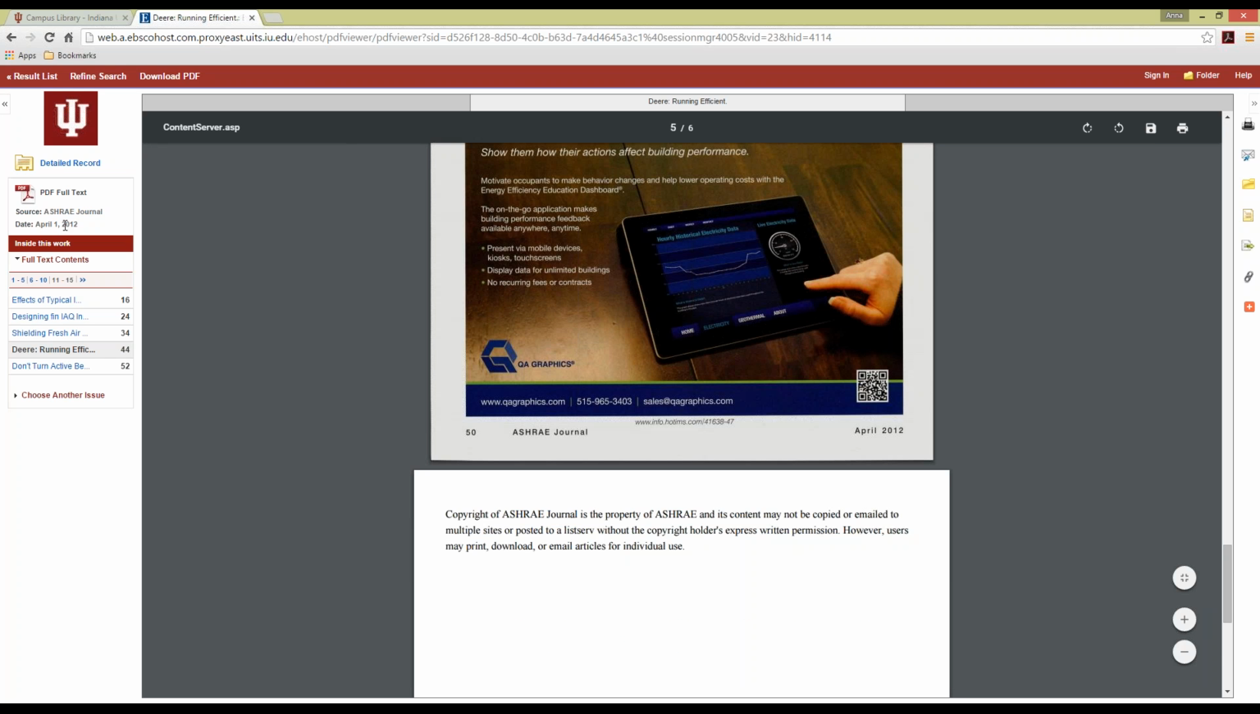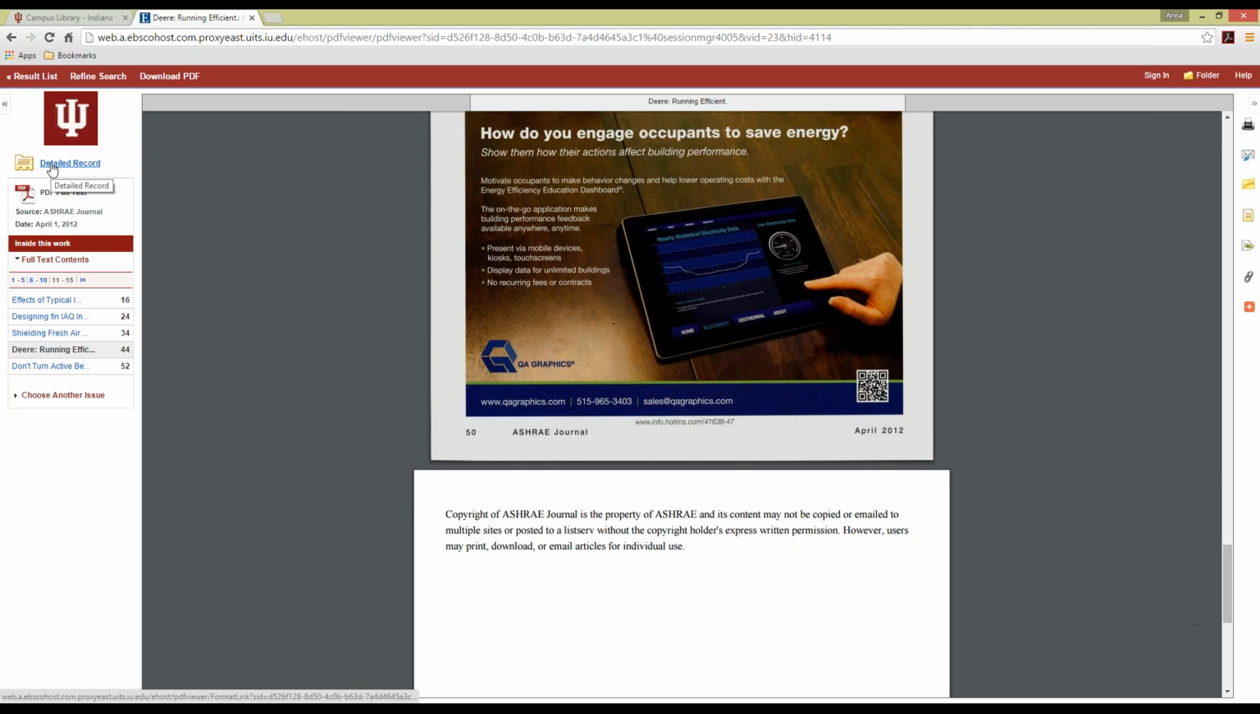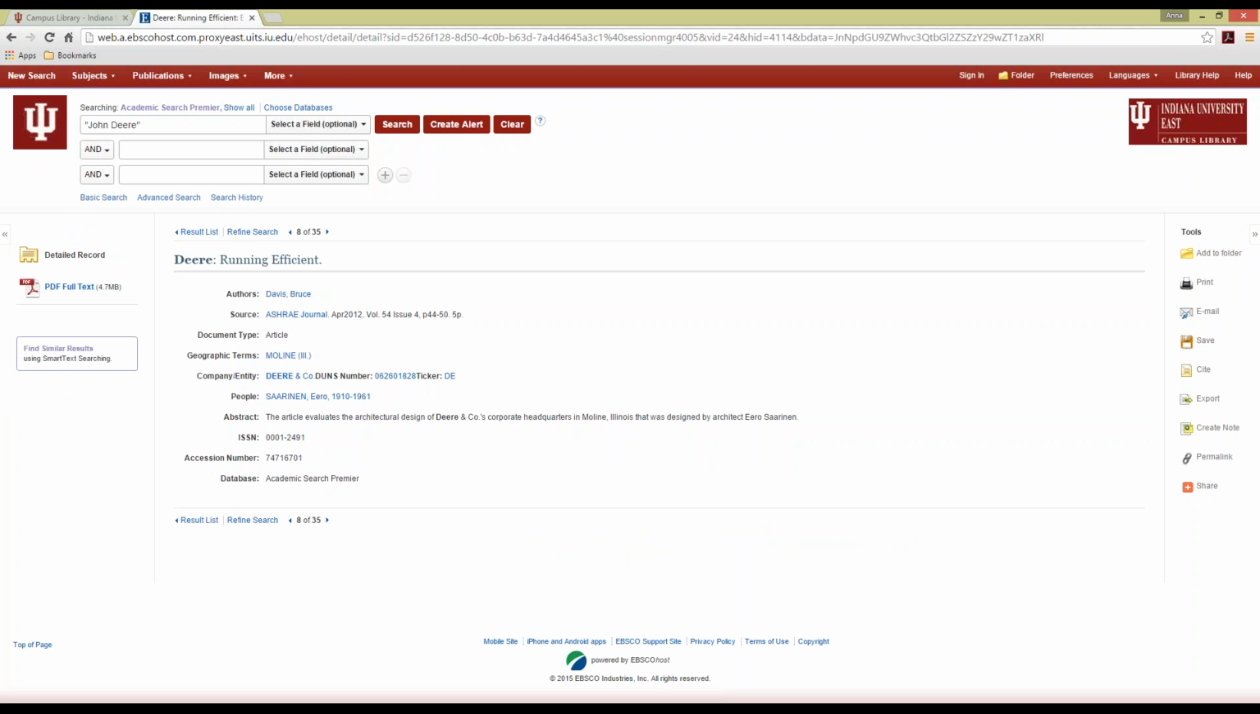Over here, it still says the same thing. I'm going to click on Detailed Record just to see if it brings me any information from this page that I might want to use. And right there it is. Boom. The source was the Ash Ray Journal from April, volume 54, issue number 4. That's what I'm looking for. That's what's going to go here. Even though it's not on every page, it probably was on the first page of that journal. These are like magazines, basically. So that's the information I'm looking for.